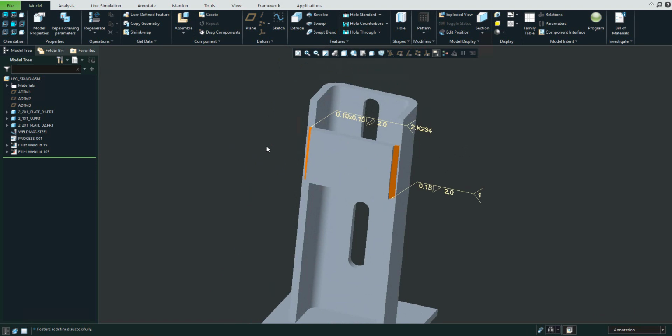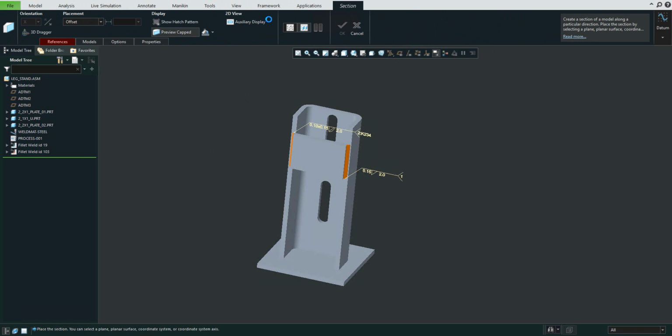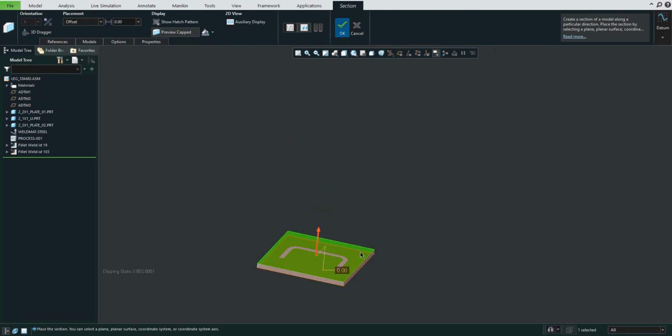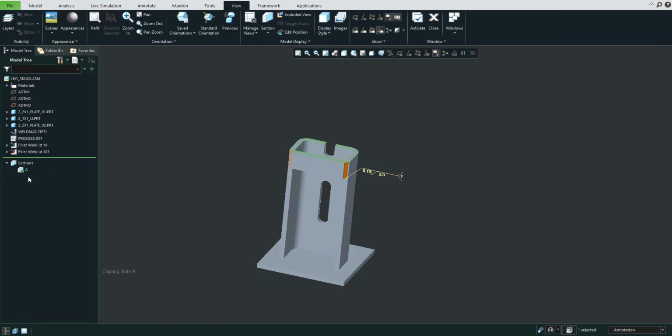The best practice is to show you on the drawing, but first of all we need the section. You know that in the view tab it's possible to create a section and select the surface, and then really easily you can drag and go here. In the properties I will set the name, for example A for the section, and right now it's activated.